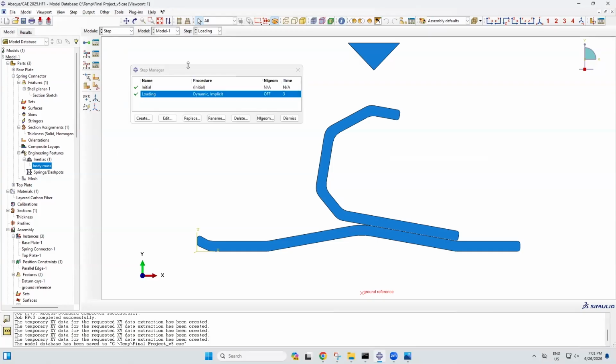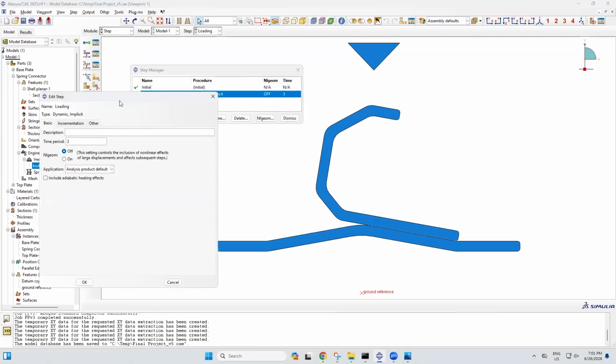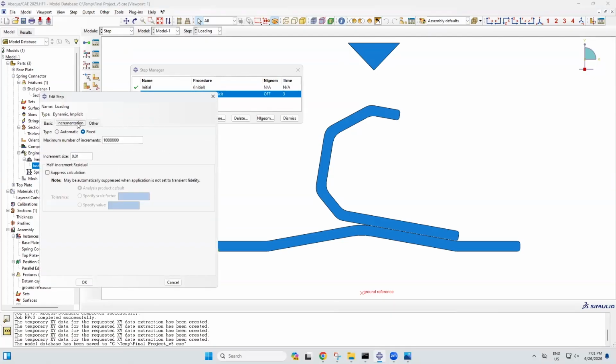So moving on to steps, I only created one step. I named it loading. Within this step, there is a time period of 3 seconds with an incrementation of 1e-7 and an increment size of 0.01 to display the overall animation.